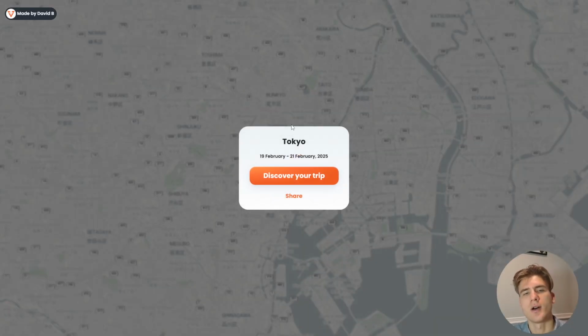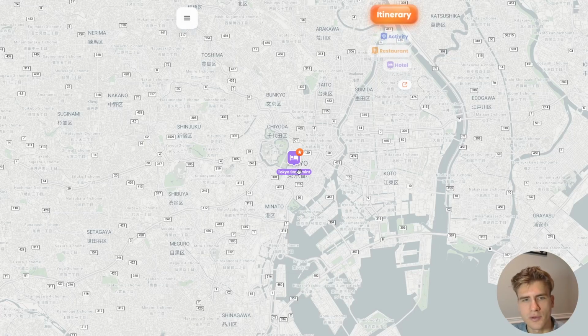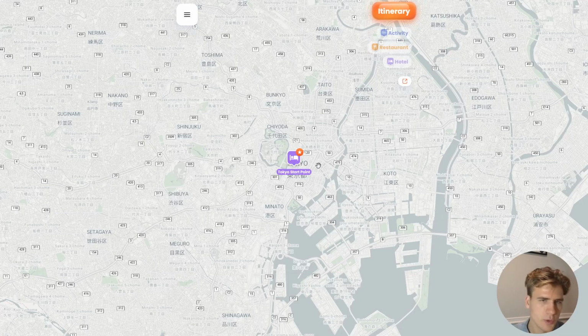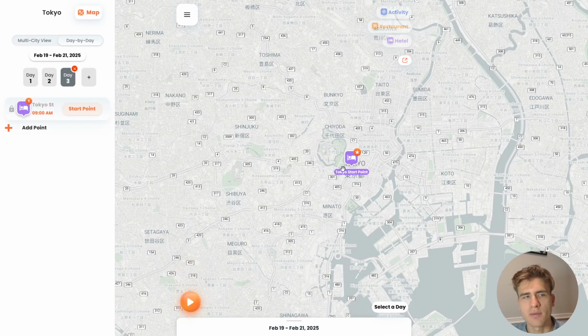It just automatically created a Tokyo trip for 3 days. And most people, when they get to this screen, are like, oh, what do I do? Yeah, it's a bit confusing. We're going to work on it. But for now, what you just need to do is click at the top right on Itinerary. Ignore the map for now. Click on Itinerary, and at the left, you're going to see the Itinerary menu.